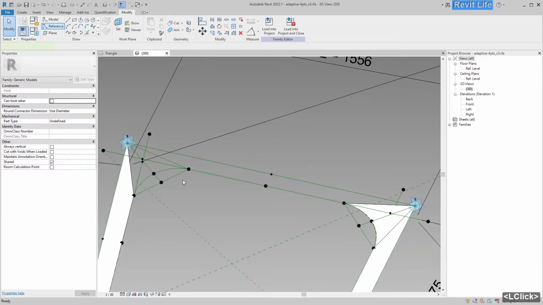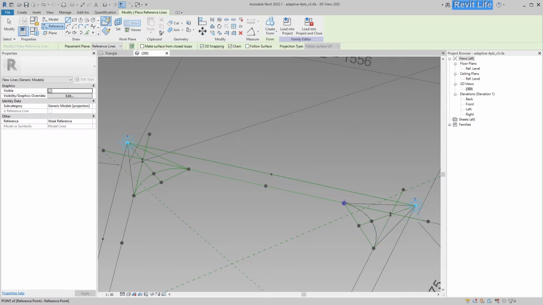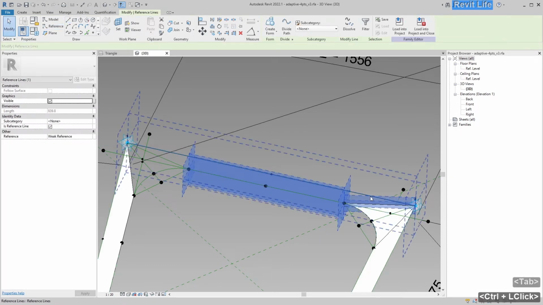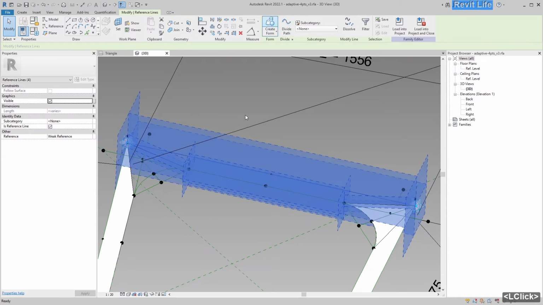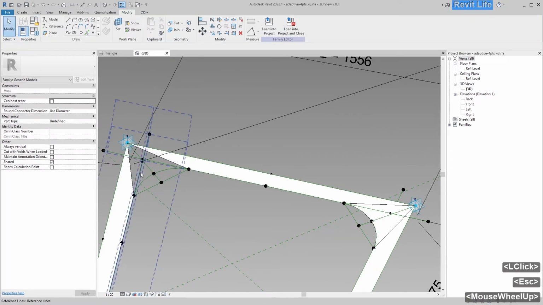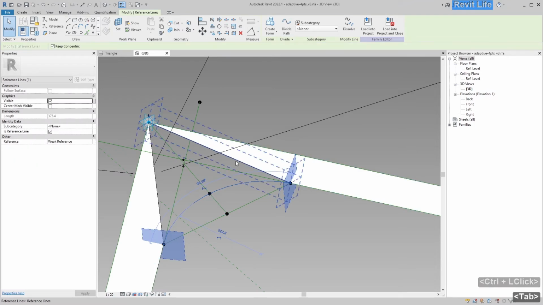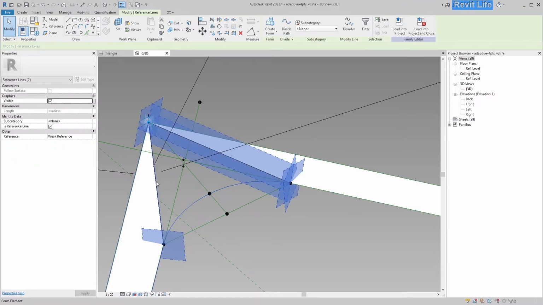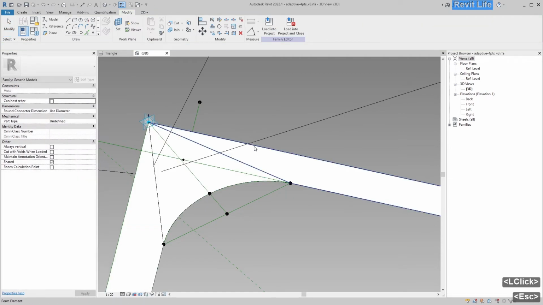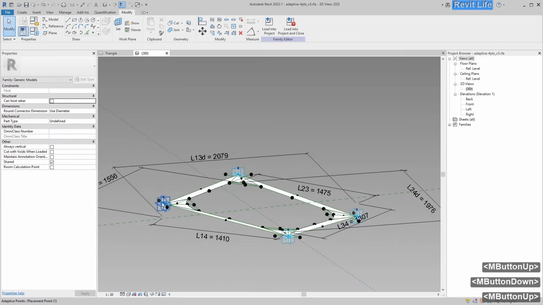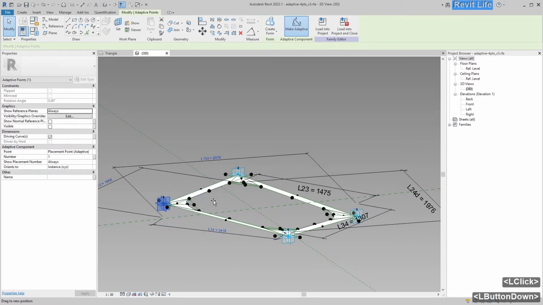Okay. Now let's move on to the next one. Let's add a reference line between these two points and select that, this border, the outer border, and this reference line. Create form, select surface. Okay, and the last one is this one. Let's add that side and the left side. Create form, select surface, and here we go. This is the top side of our 4-point adaptive family.